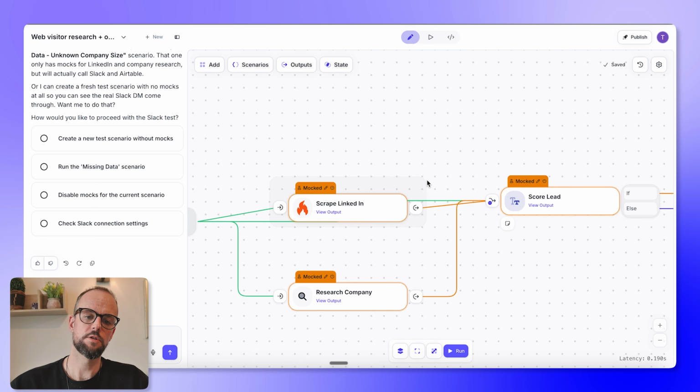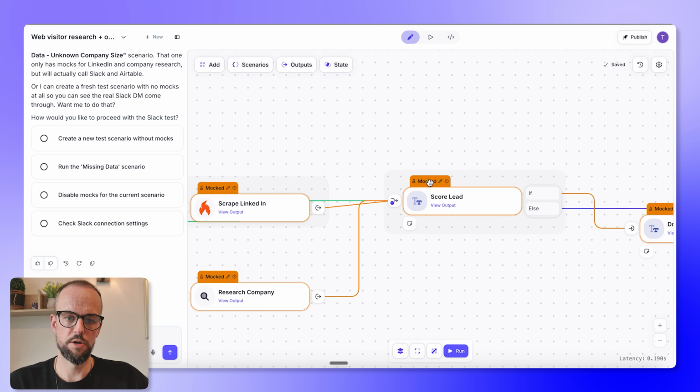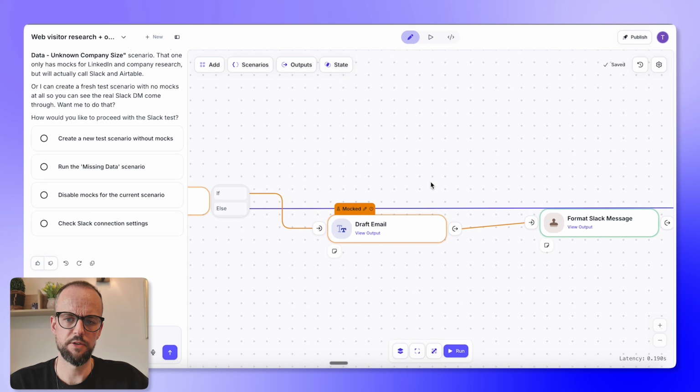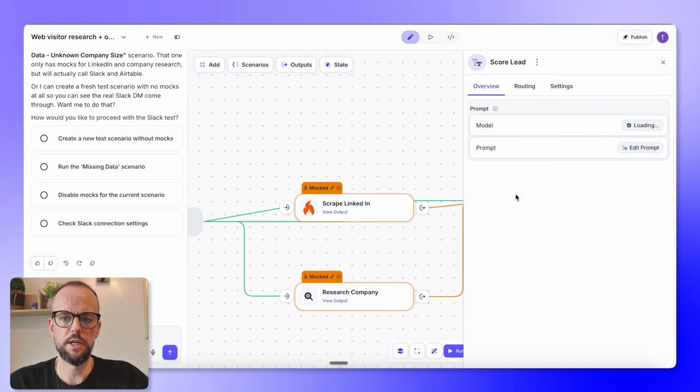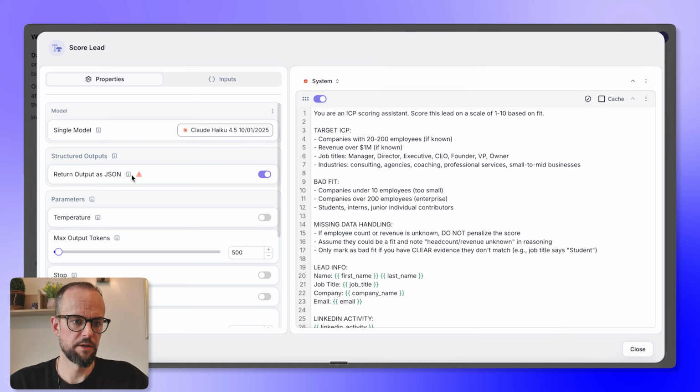All right, so let's take a look at some of these nodes. I'm going to call them nodes. Maybe they're called something different. But yeah, if we click on, let's say, this score lead node here, we can see there is an AI model. All right, we've got overview, routing, and settings in the overview. We've got a model, so we can change that model if we need. You can see we've got all the variables. We've got the prompt, the system prompt, that is.